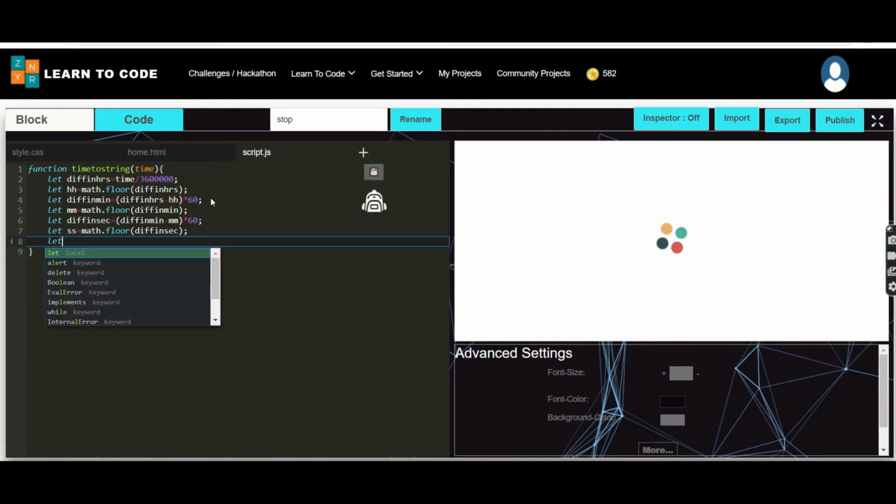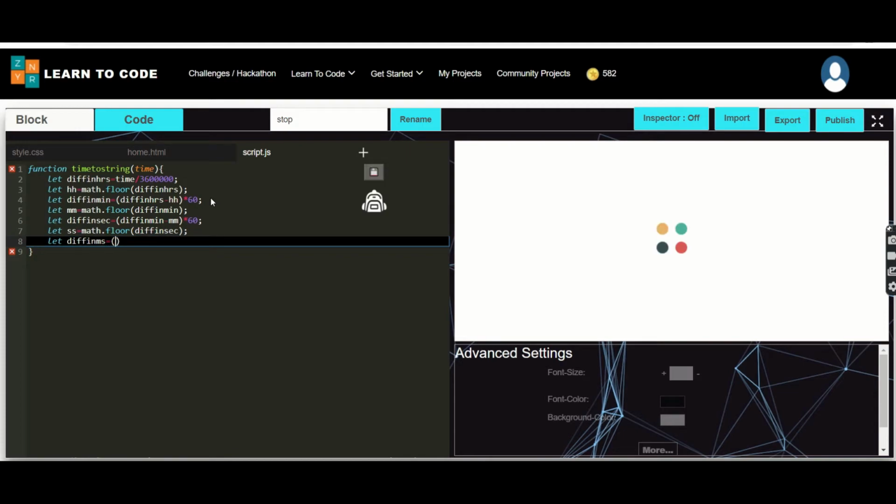So again I'm going to create let differ in millisecond, which is equivalent to differ in second, and it should subtract from second, which should multiply with the value of 1000, since 1 minute equals 60 seconds and 1 second equals 1000 milliseconds, I'm multiplying with 1000.